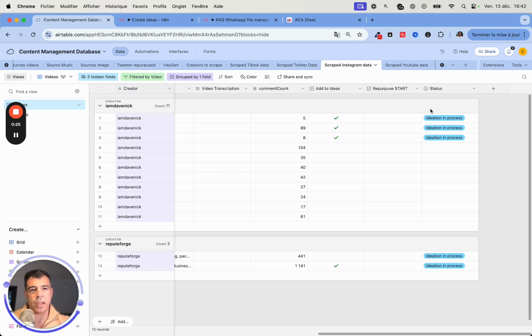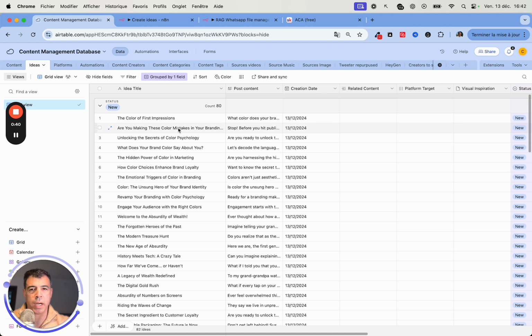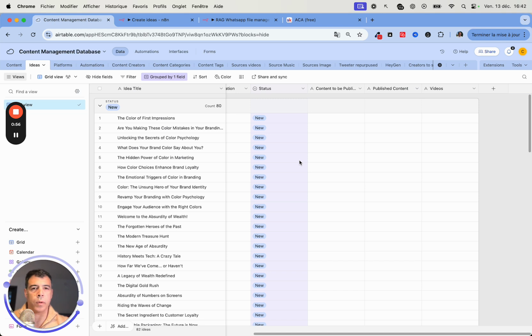And basically here we also have a checkbox inside the content management database. When this box is checked, it's running automatically to create new IDs. So it creates 10 new IDs from each post. And then you can obviously repurpose it, create a loop, and create an unlimited amount of IDs. The way it works is that first it analyzes the virality process of these posts.